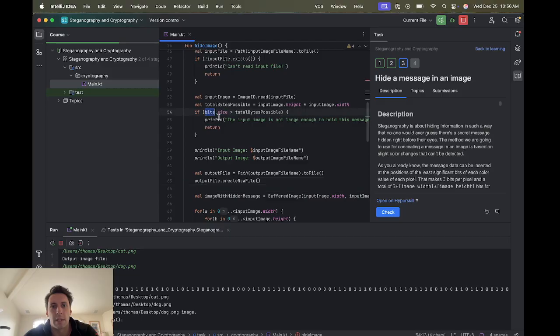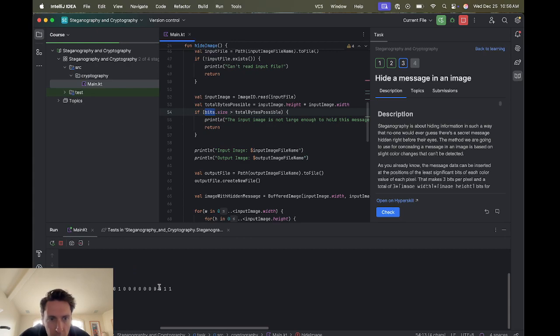Okay, and now finally, this should work, right? If bits.size, so if there's too many bits, we can't hide it. And it ends with 1, 1. Okay, cool. That was pretty decent.